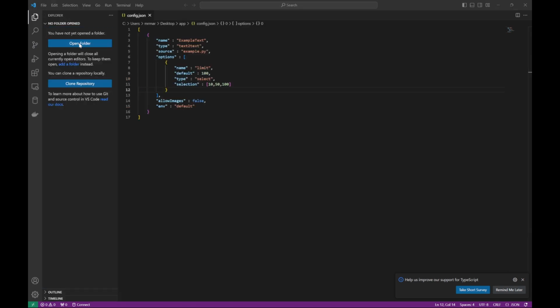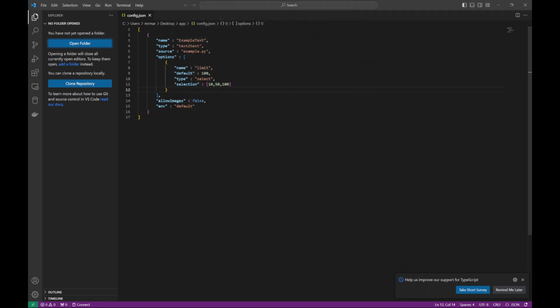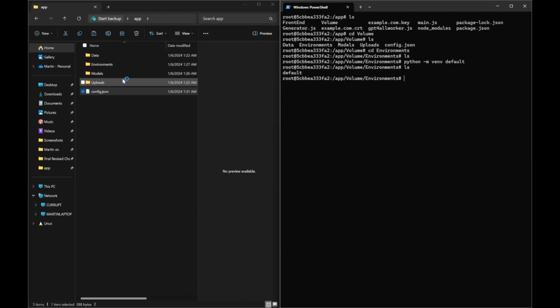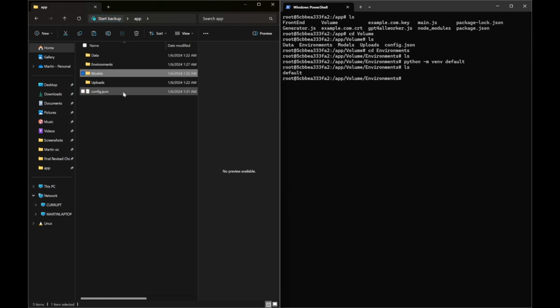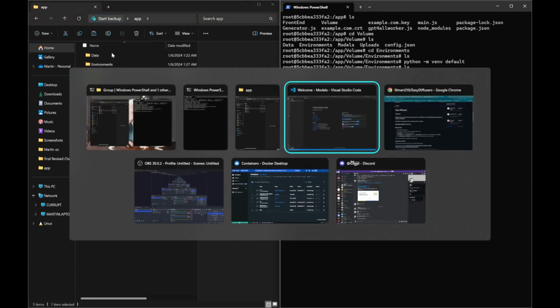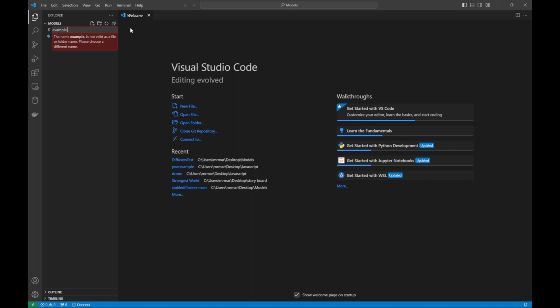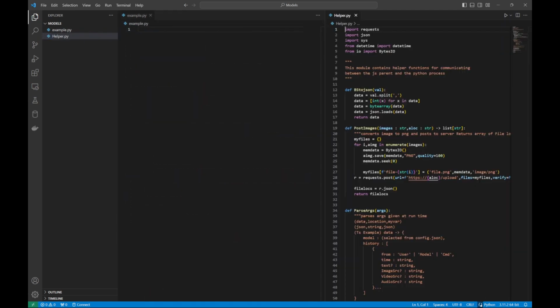We actually want to open up that folder here, specifically models. I thought I deleted that. There. We don't need that one. So sweet, we just have our helper.py. So we need to make our new file. If you remember, we called it example.py. And I'm actually going to open up helper.py as well, so I can look at those.